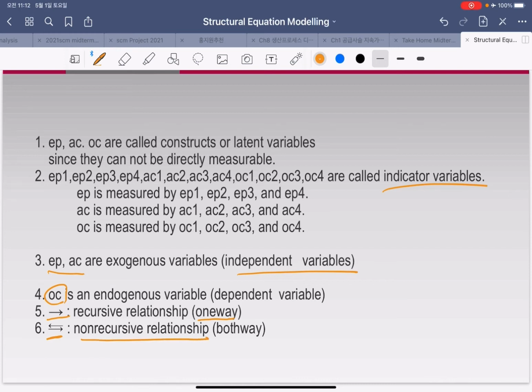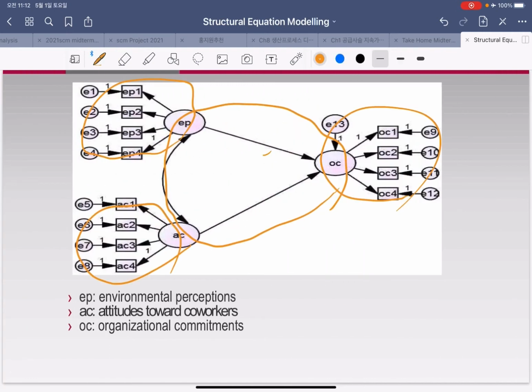In our case, since these are unidirectional, we have a recursive relationship here. And if you have arrows like this and arrows like this, then it is non-recursive. This one is the arrow representing the correlation. It's not a non-recursive relationship.